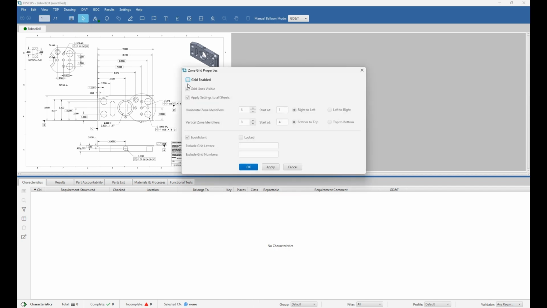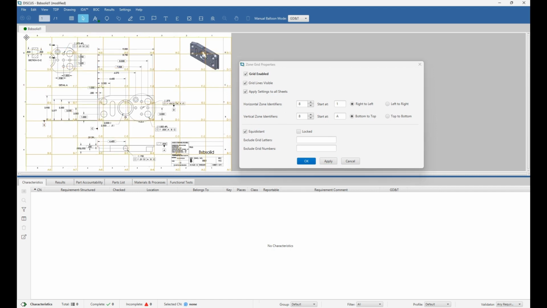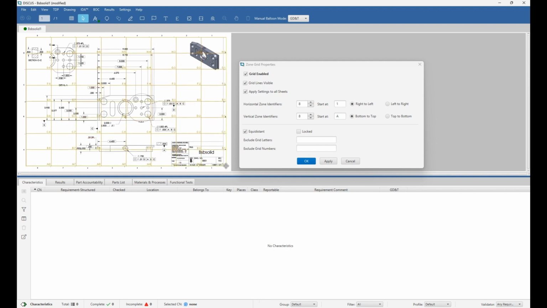Now when we do this, we are going to hit grid enabled, and then from there we're going to select apply. Now I will scooch these in, and I'll do the same thing for the bottom right. This allows us to easily identify where a characteristic is on the print or on the drawing.